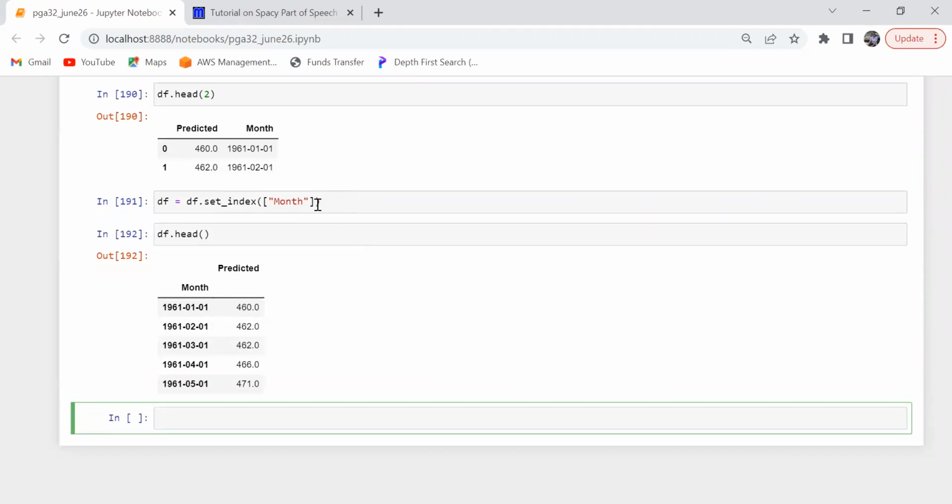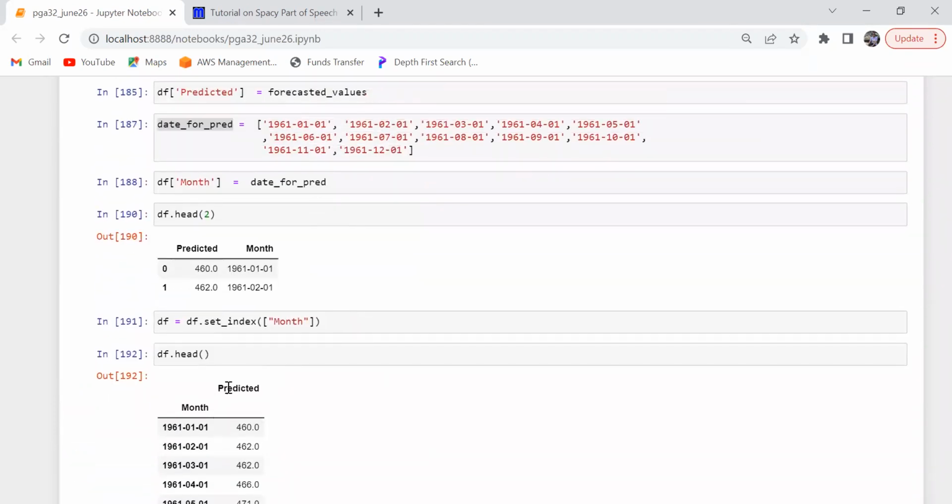Set your month as index. Create your month as the index. So your data should look something like this: predicted and month.